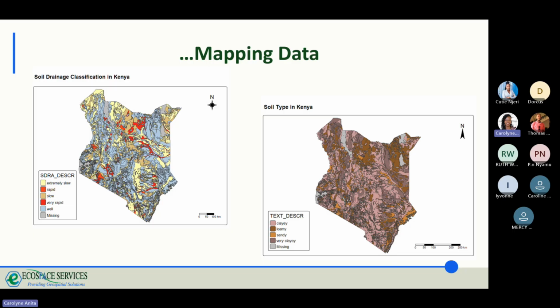I had shown an example of tabular data, but not now for the soils, but there's the whole attribute aspect, which you can as well look at using different functions and commands on R. So this is now the soil drainage description. We have the extremely slow, rapid, slow, very rapid, well drained, and now there's missing information. Now, if someone can look at your legend and look at the colors, they can as well try to understand what you're trying to display. Again, you can change your colors to suit whatever you want. This is just for display purposes.